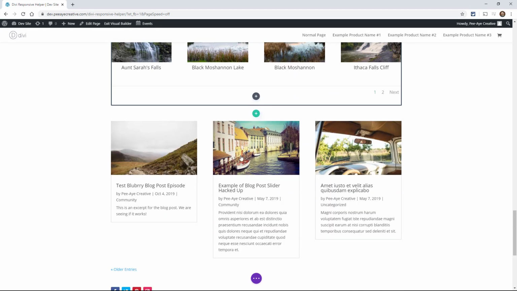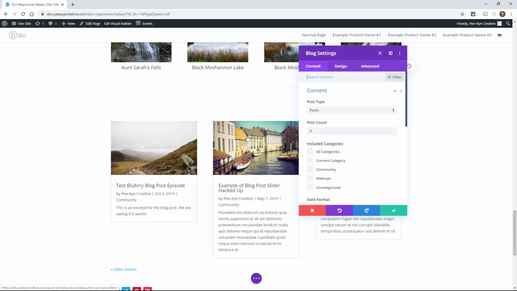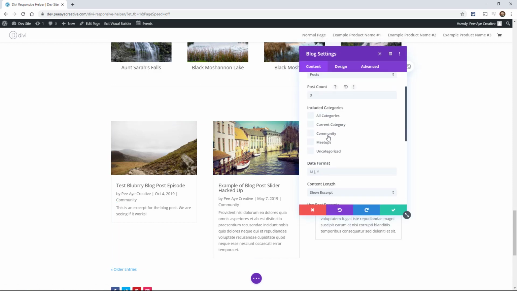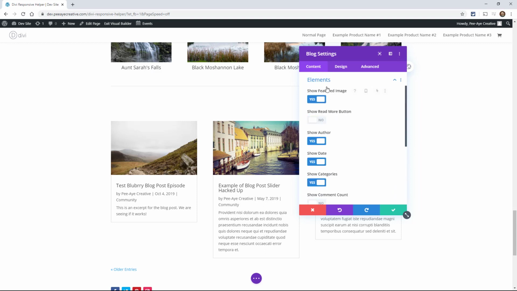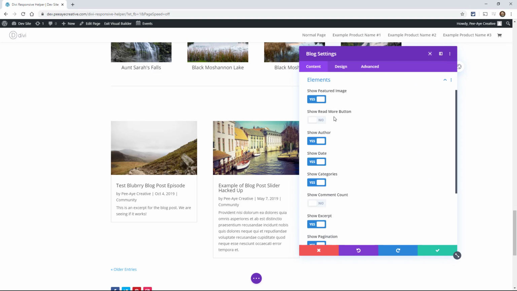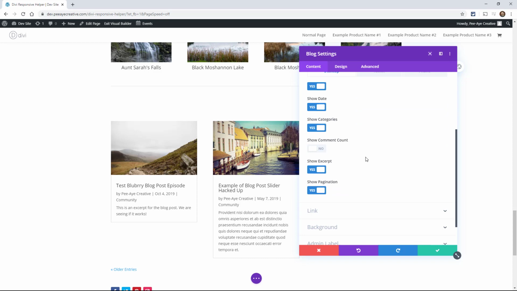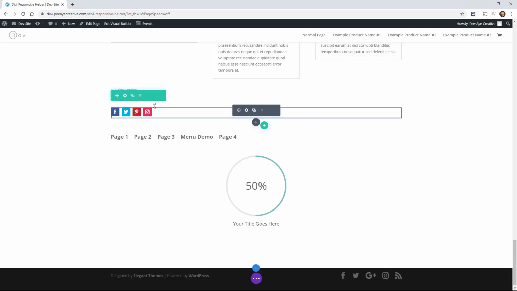Another example is the blog module. There's a bunch of different features in here that you can turn on or off. So under elements in the blog, all of these buttons here where you're choosing to show things like the categories and the read more button, the date and all that stuff, each one of these has their own set of toggles here. So feel free to change that if you want to save space on mobile, for example.